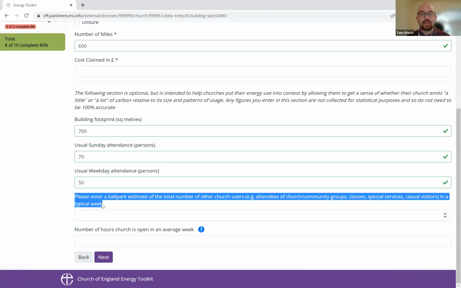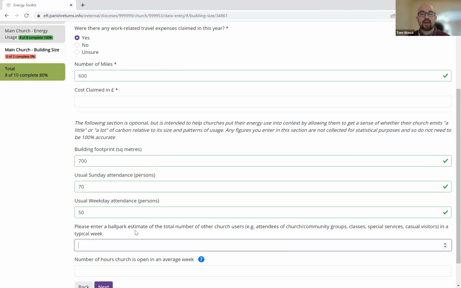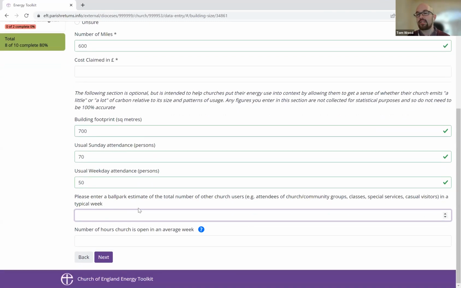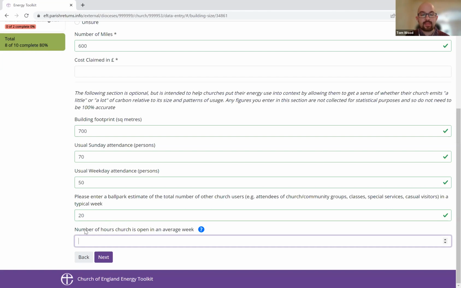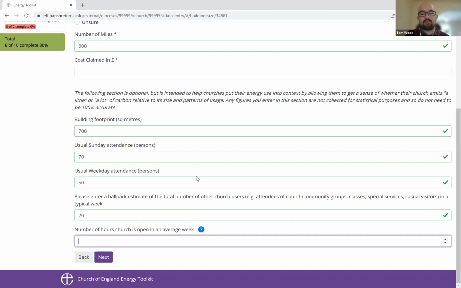We then have a further question, just for a ballpark estimate of the number of other church users who aren't attending Sunday and weekly services, so people like church community groups, classes, special services, casual visitors. Again, this doesn't have to be 100% accurate. It's just to give you a sense of whether your church uses a little or a lot of energy for the size of the building it is. So a ballpark figure is absolutely fine. I'll just put a number in here. And also the number of hours that the church is open in an average week. I'll put 20 in here.